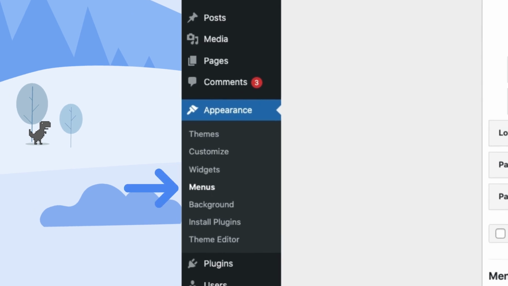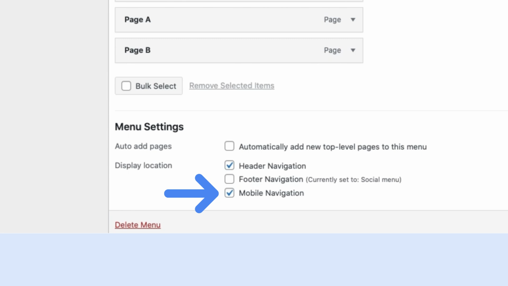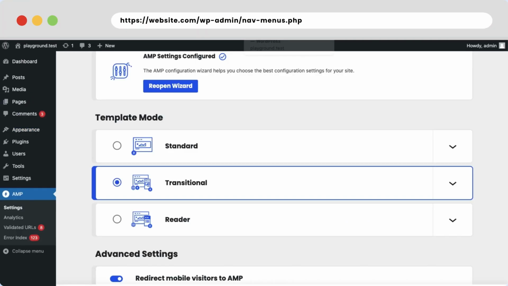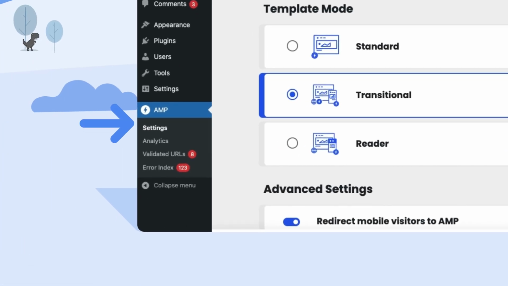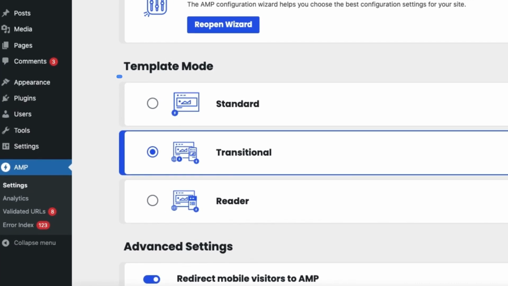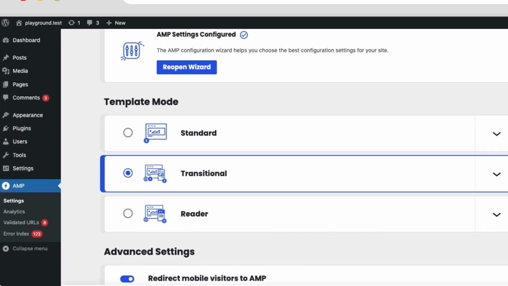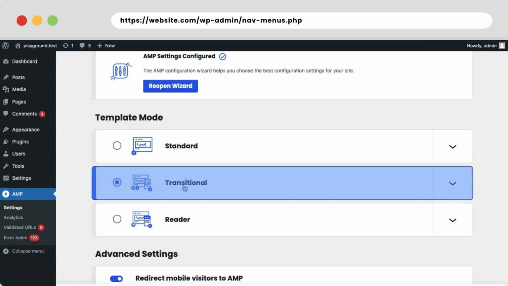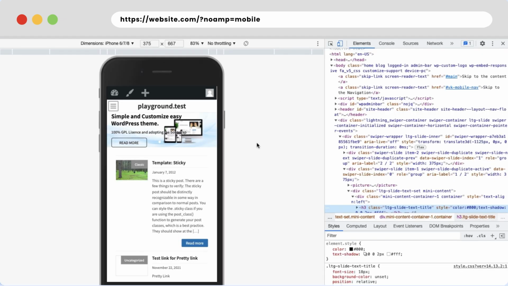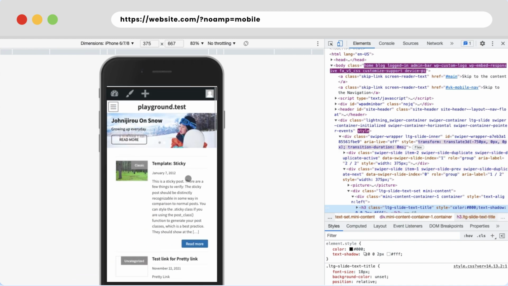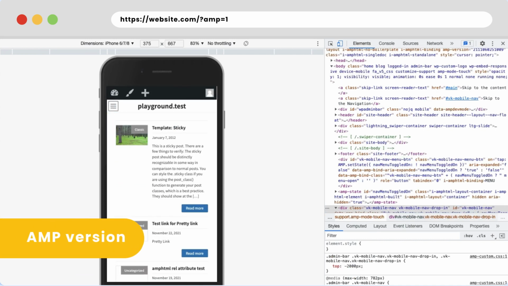In the menus section of the appearance tab on my dashboard, I have mobile navigation checked for this theme. On the settings page of the AMP tab, in the template mode section, I have transitional selected as my template mode so that I can differentiate between AMP and non-AMP versions. Here I have the non-AMP version of the theme open so I can observe its behavior, as well as the AMP version so I can observe its behavior simultaneously.